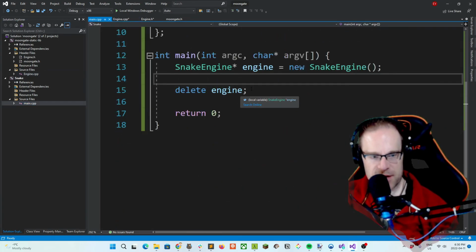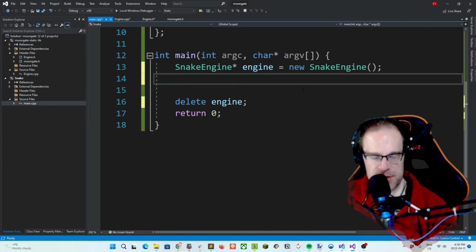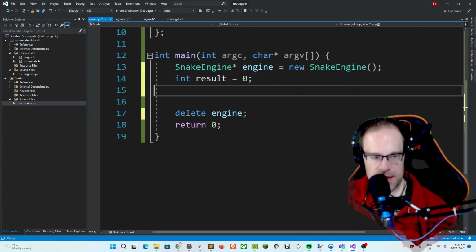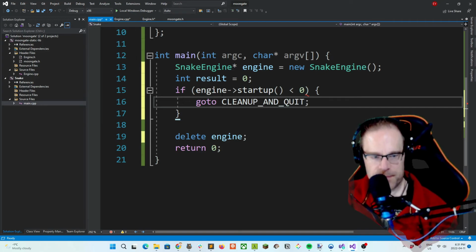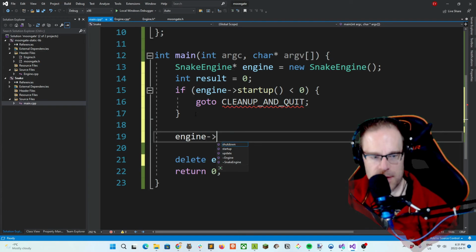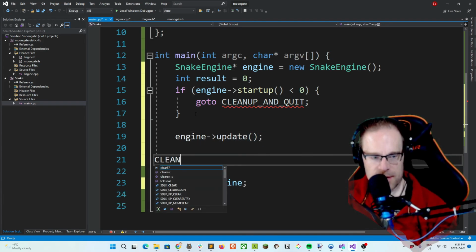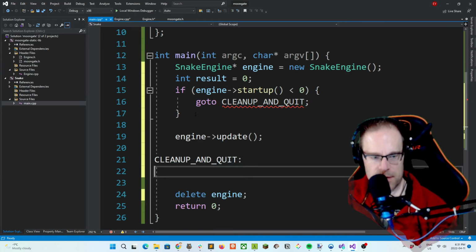Okay. So now back in our main. So we've got a new instance of our snake engine. Okay, and then what we want to do is, if result. Okay, so we can just do if engine startup is less than 0, then go to clean up and quit. Okay, otherwise we want to engine update, and then in our clean up and quit we'll drop down to here. We want to call engine shutdown, and then delete our engine instance.